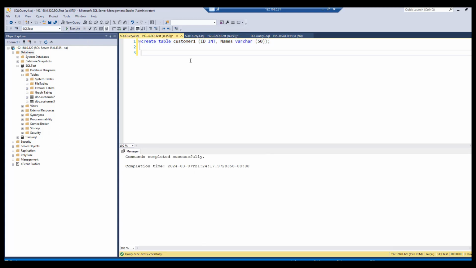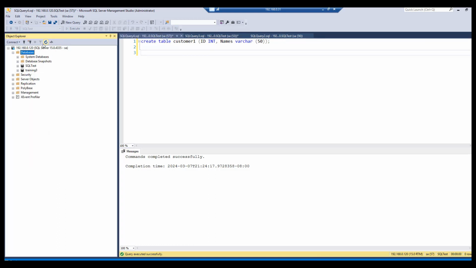Okay, so we can't just say create table customer 1 without identifying the columns inside of it, okay? So let's refresh. And there we are, we have our customer 1, customer 2, and customer 3 tables back inside.